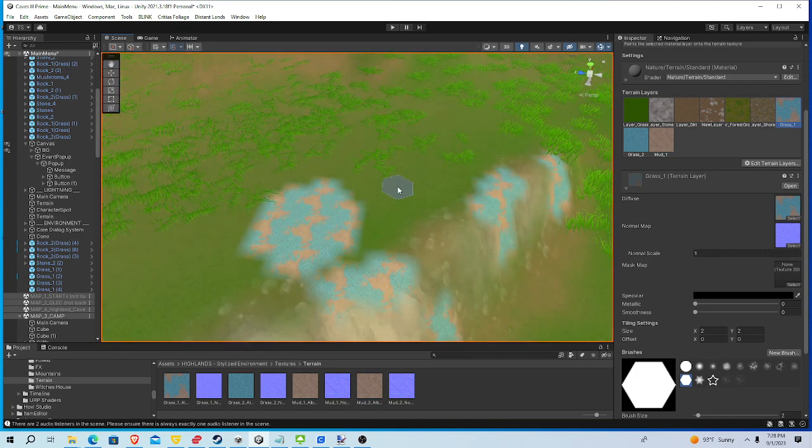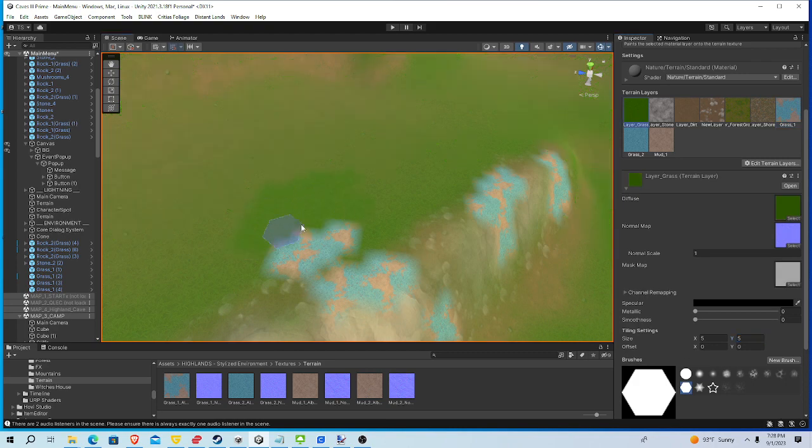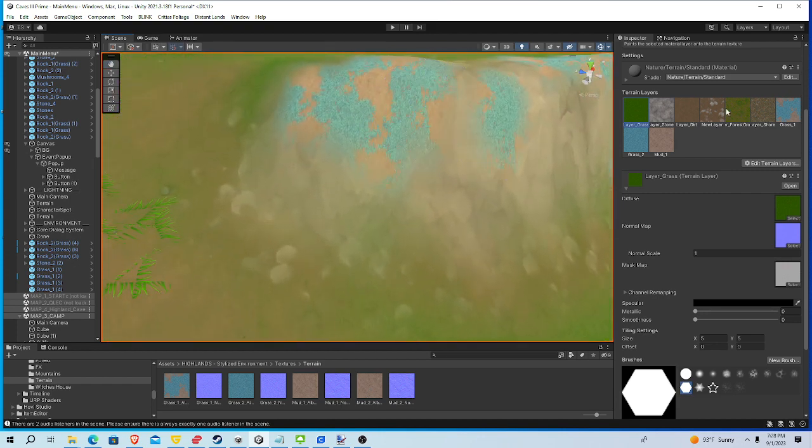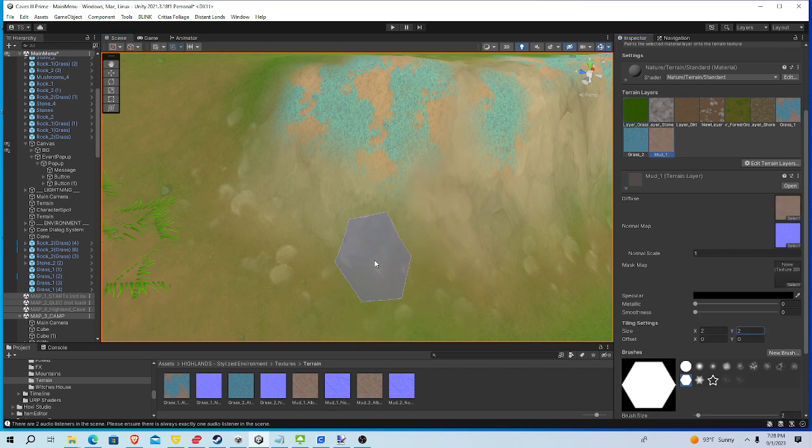This stuff up here, I'm just going to go ahead and erase that. Alright, now with these two things in place, I'll just show you. Let's look at what a mud texture does.